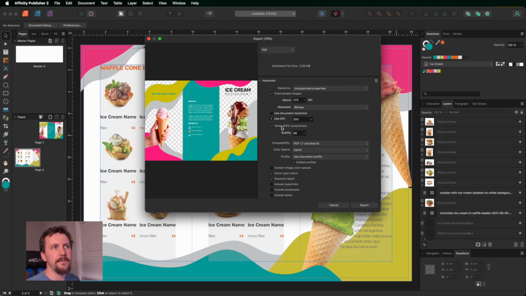And we can go ahead and leave allowed JPEG compression enabled. Since this is going to our printer, that's fine. If I was going to archive this, I would probably want to turn off JPEG compression because JPEGs are lossy. And if we save our PDFs with a bunch of JPEGs in them, those JPEGs will start to get worse and worse and degrade in quality over time. But if you need to save space and you need to make the file smaller, using JPEG compression and adjusting the quality is a good place to start.